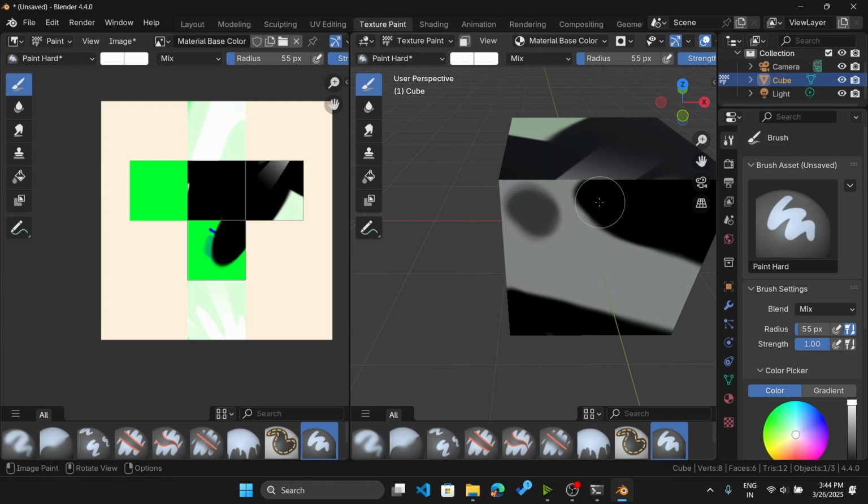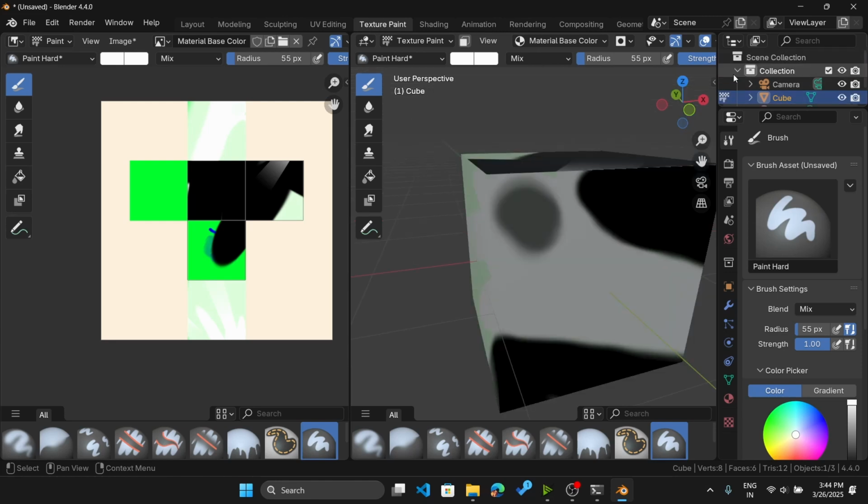Having multiple objects in the same scene, you may enter the texture paint tab for a different object and try to paint here. You can see always which object is selected for texture painting. There is an icon over here that will help you avoid that confusion.